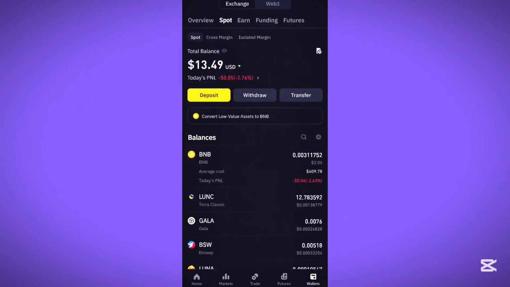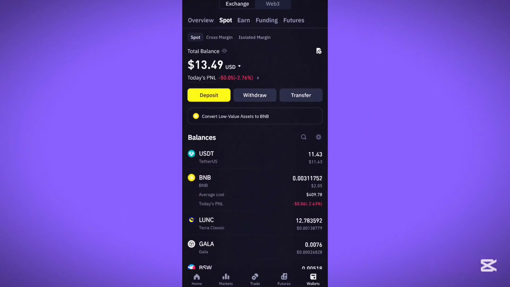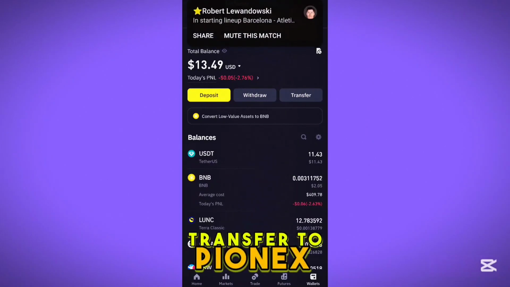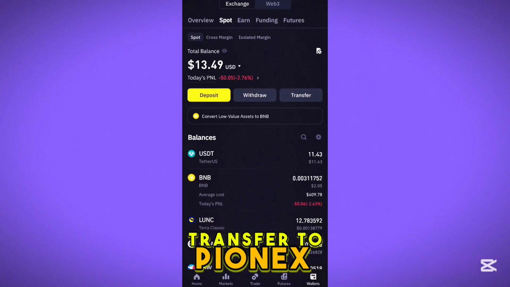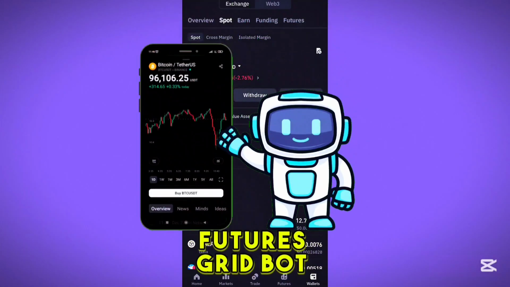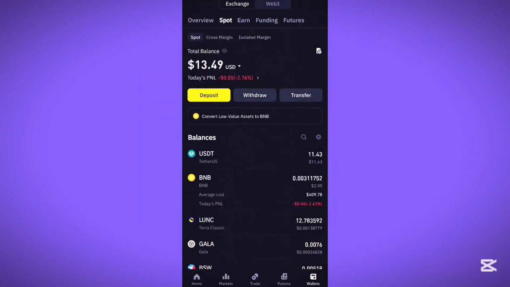Now that the USDT is under my spot wallet, I want to transfer the $11 into my Pionex trading account, because I'll be going to trade the futures grid bot on Pionex. Now I want to transfer the USDT into my Pionex account.